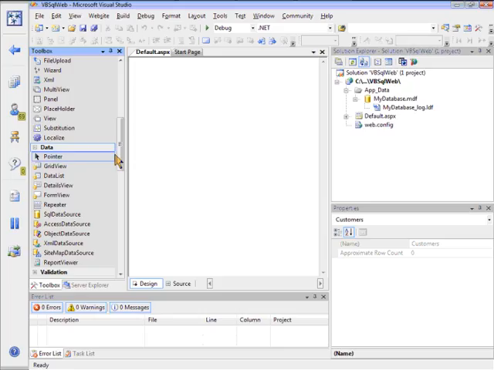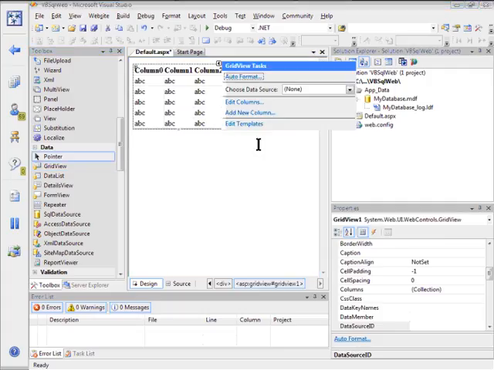So within my toolbox here, I'm going to expand the group of tools that are within the data category. And then I'm just going to drag and drop the grid view control over to my form. This context menu pops up when I drag and drop my grid view control over to my form on my default page. As you can see, it's giving me a few different options here, one of which is to be able to choose a data source. So I'm going to go ahead and select a new data source.